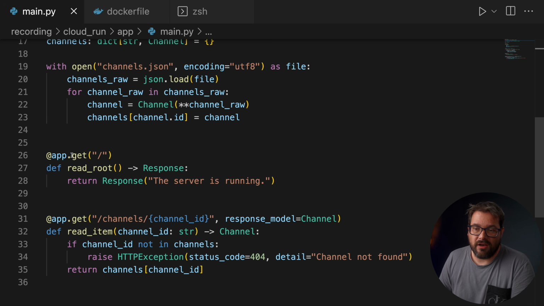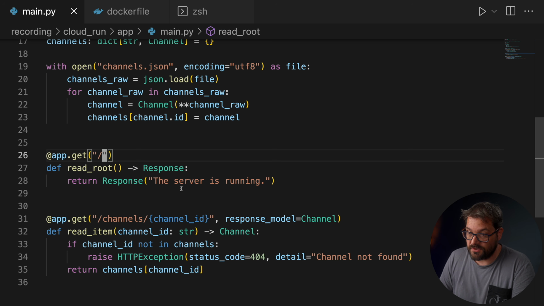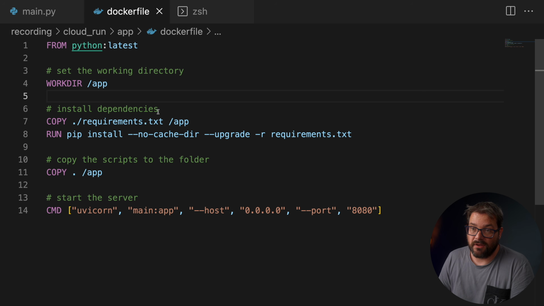And then we have a couple of endpoints that the API knows. So there is the root, which simply returns that the server is running. And we have a channels endpoint that you can provide with a channel ID. And then it's going to find the channel information in the JSON data structure based on the ID and return that as a value. So there's also a Dockerfile that uses the latest version of Python, copies requirements, and copies the scripts to the folder and then starts the server using Uvicorn.